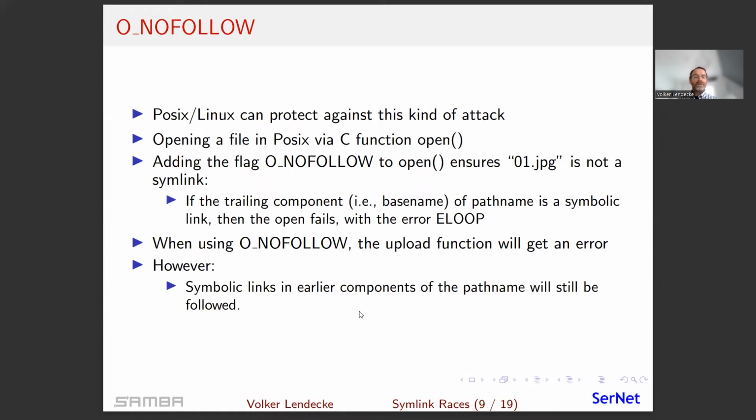However, if we read on in the man page, we see that symbolic links in earlier components of the pathname will still be followed. What is this?